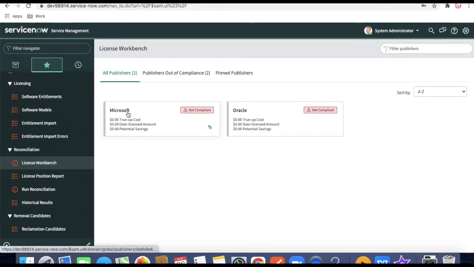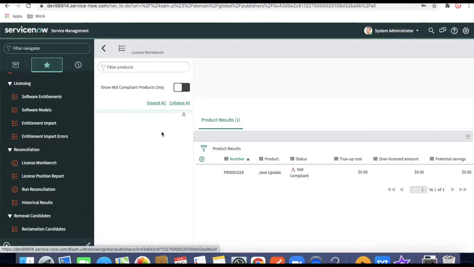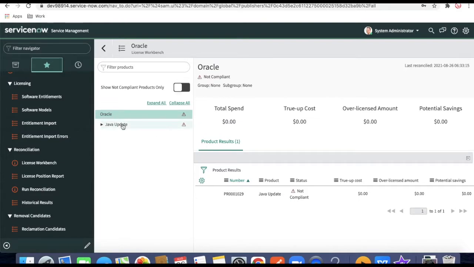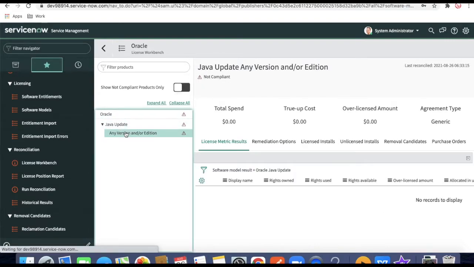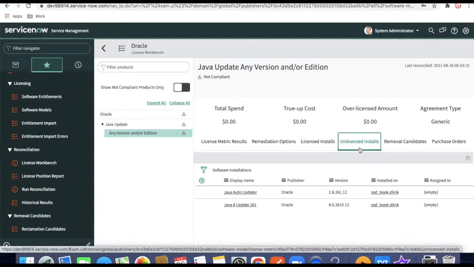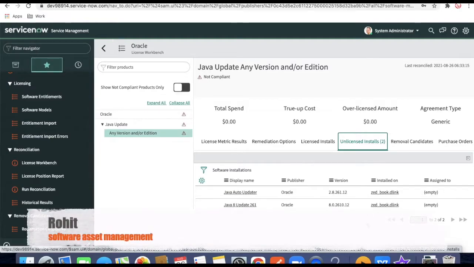So now you can see the Microsoft was there. Now there is one more publisher called Oracle, and if I open this Oracle, you can see this is nothing but a software model Java, and if I open this and click the unlicensed install, there are 2 software installed on the device, whose display names are Java Auto Update and Java 8.